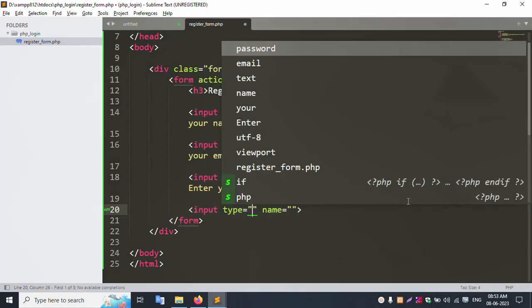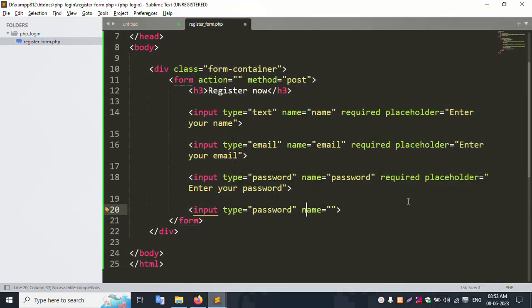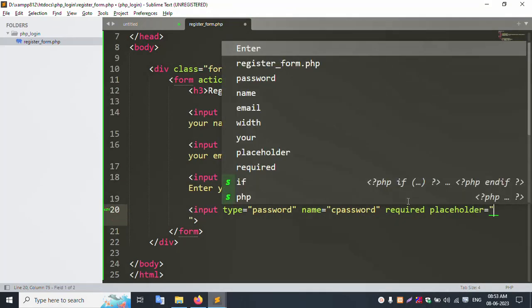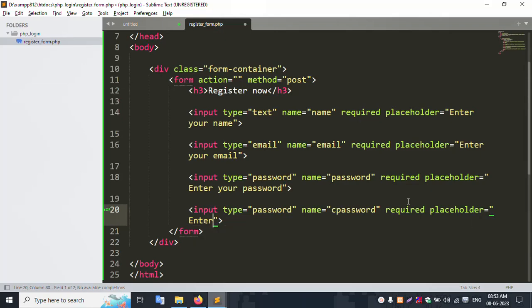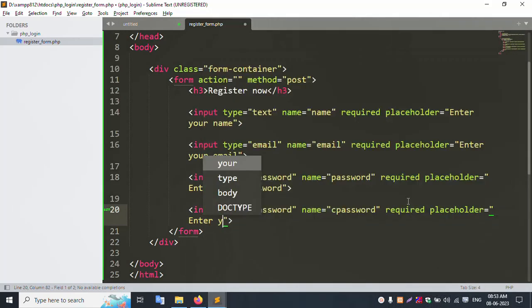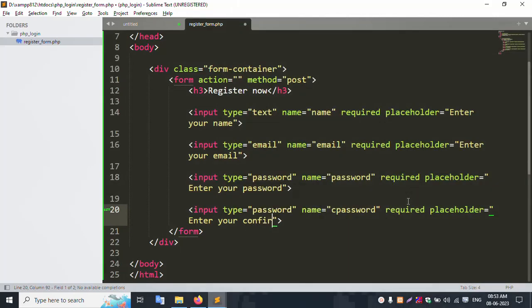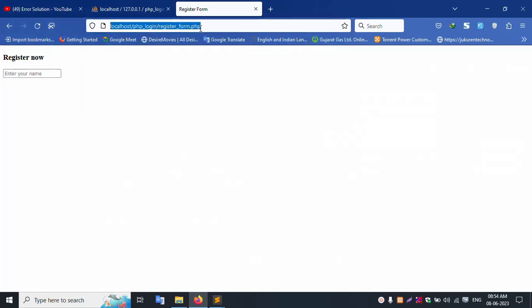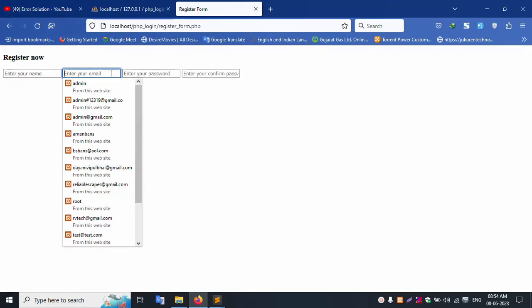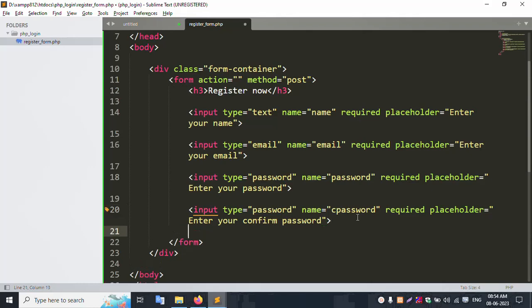Next, an input of type password for confirm password, with name cpassword, required, and placeholder: enter your confirm password. Successfully set. Save the file and refresh the browser. All columns are set step by step.